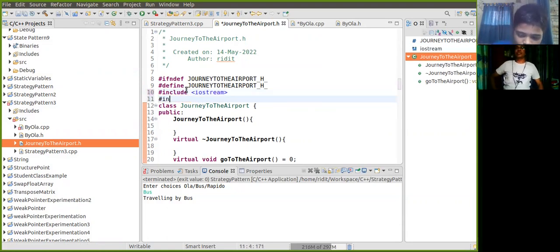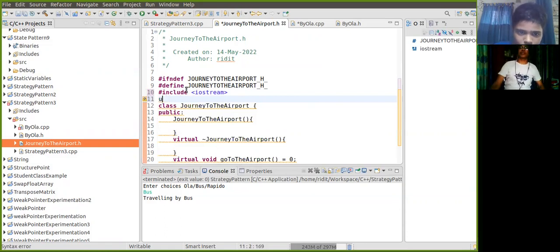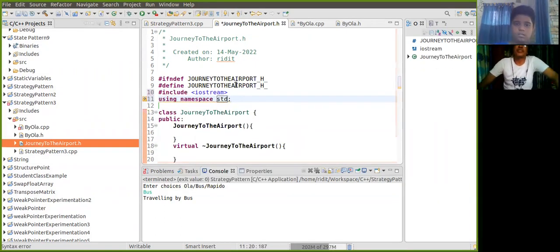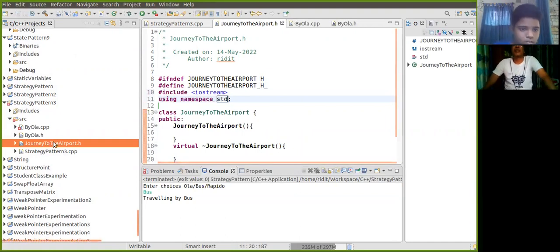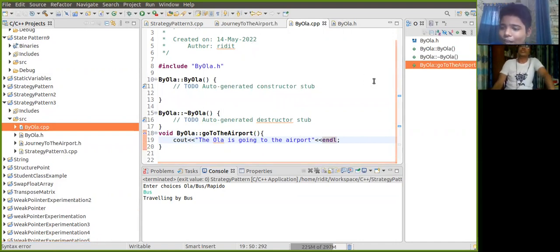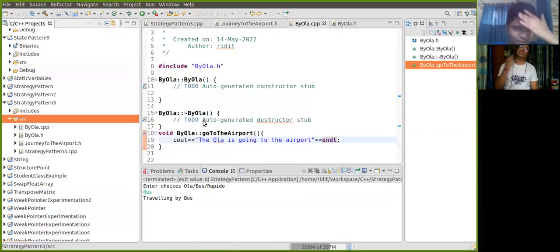Using the string. Very good. Using namespace std, great, beta, and then just compile it. We have to just save it. That will save all. Very good, fantastic. So now let's do the ByRapido.